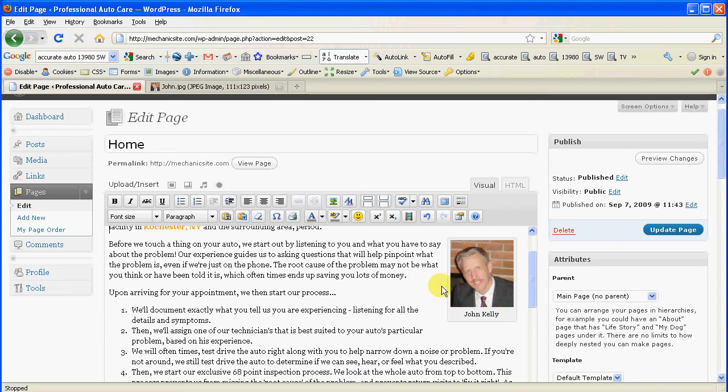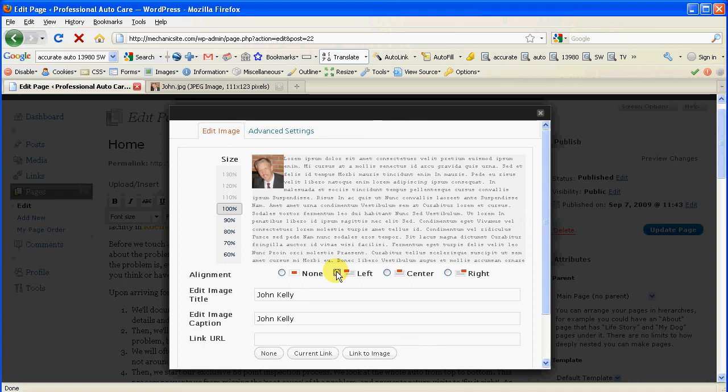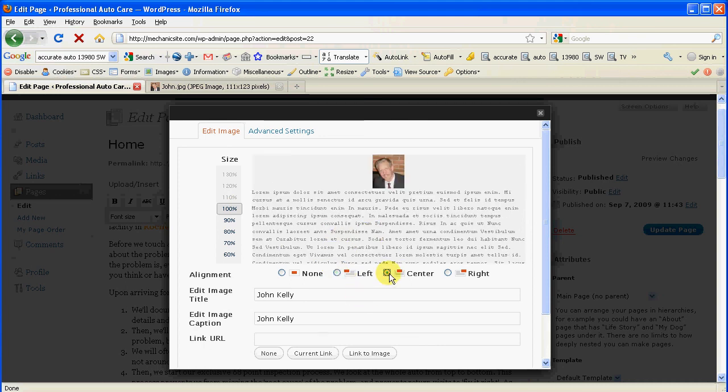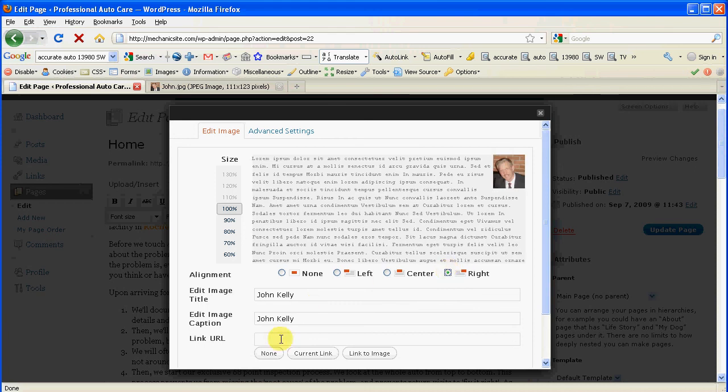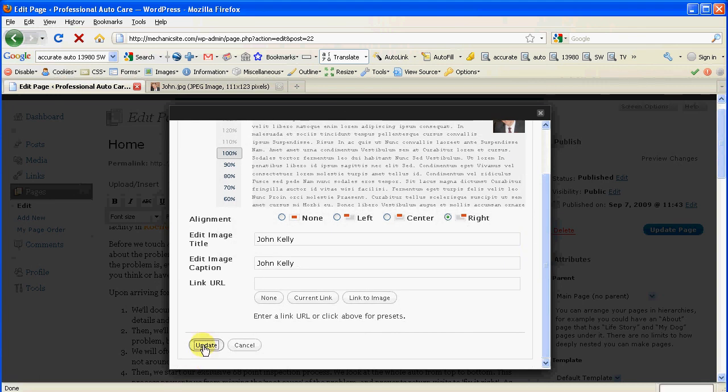If you ever wanted to edit this picture, maybe you want to make it move to the left, well, no problem. I click on it and click on the edit image icon, and you can also see how I can resize it too. I want to leave it 100%, but if I want to move it to the left, well, I click on left. I want to put it in the center? You notice it leaves a space above and below it. But we'll keep it here on the right. And we're going to say we're all done. We'll just hit update, whatever our change would be.